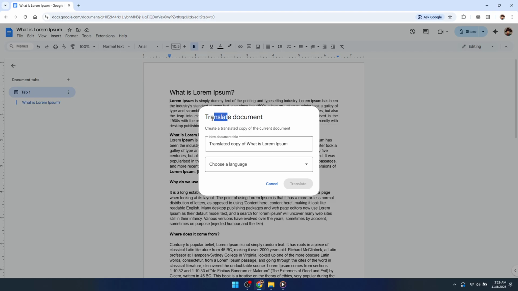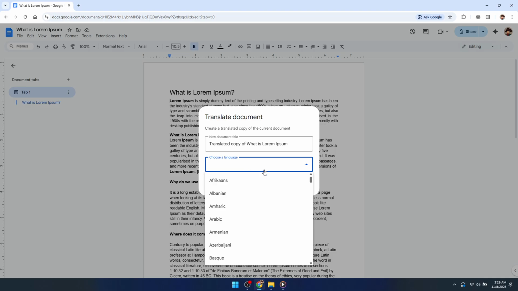Now, let's move on to selecting the target language for your translation. In the pop-up window, you'll notice a drop-down menu presenting a variety of language options. This is where you can choose the language you want your document to be translated into. Take your time to scroll through the comprehensive list until you find your desired language. With Google Docs supporting numerous languages, your document can reach a broad, global audience.